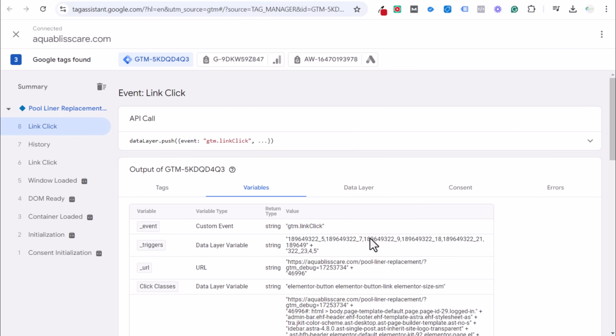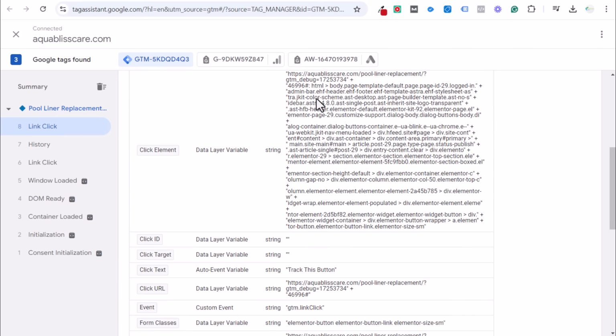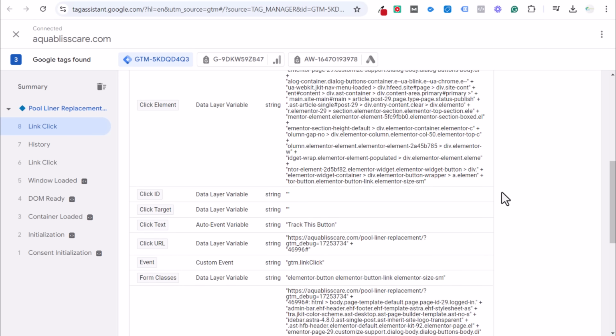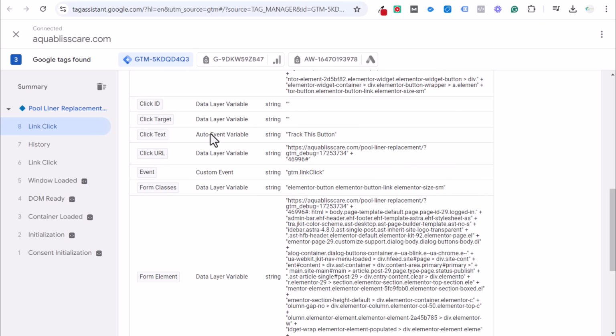And what you can do is look at the variables here. So you can see what the events are, gtm.linkClick, the click class. So you can see that right here, the click element. So this is usually a very long string. The easiest way for me to actually track this is to track the click text, the actual text itself. But if you look here, you'll see click URL, click target, different things that we're actually tracking here. So some of these may look a little bit different, even GTM link click, for example. But the main thing is you need a variable that is unique to this button. And for this button itself, it is this click text.